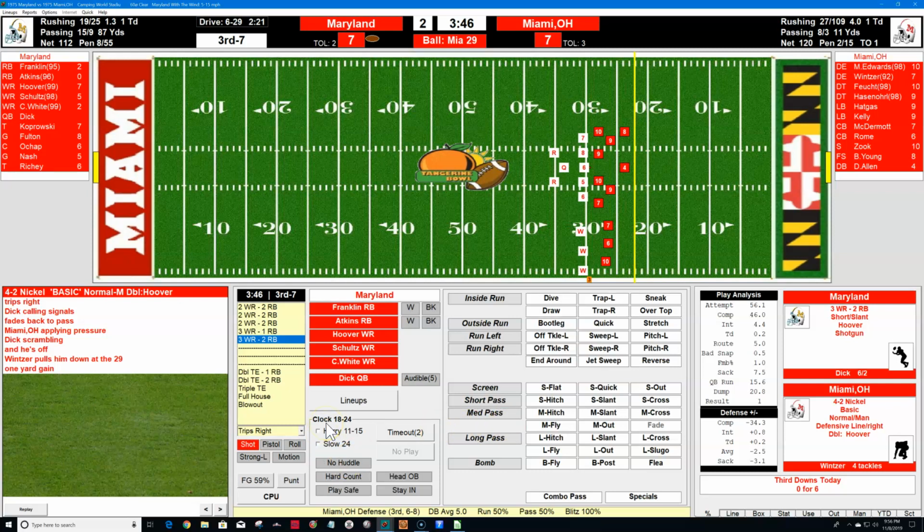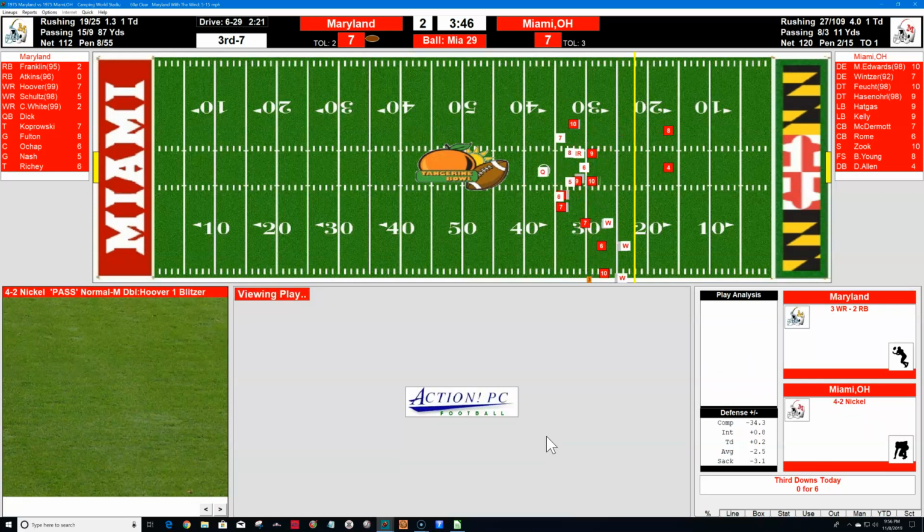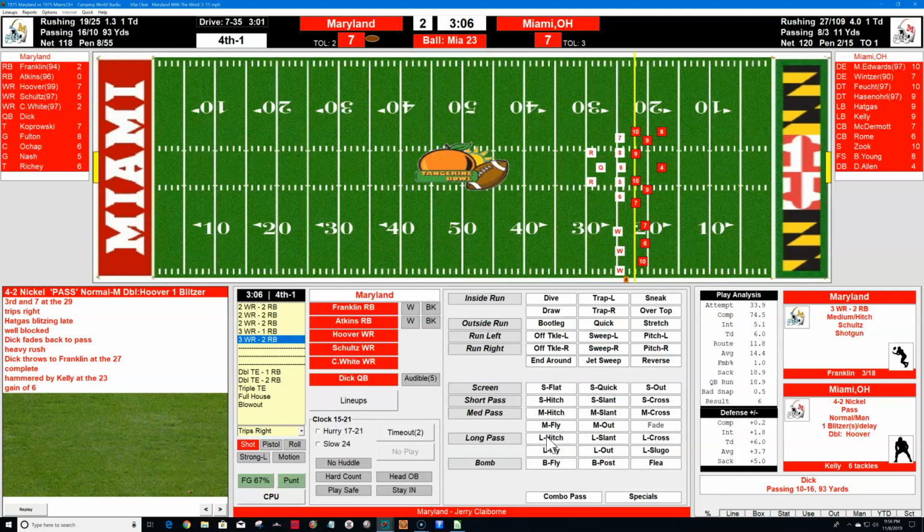Three wide receivers, two running backs, third down and 7. They'll try a medium hitch and try to get the ball to Schultz. Back to throw is Dick. He's looking for Schultz, and he's going to be able to throw. And the pass, he dumps it off to Franklin, the 27. It's complete. Kelly hammers him at the 23. That's a gain of 6, and it's fourth down and 1.